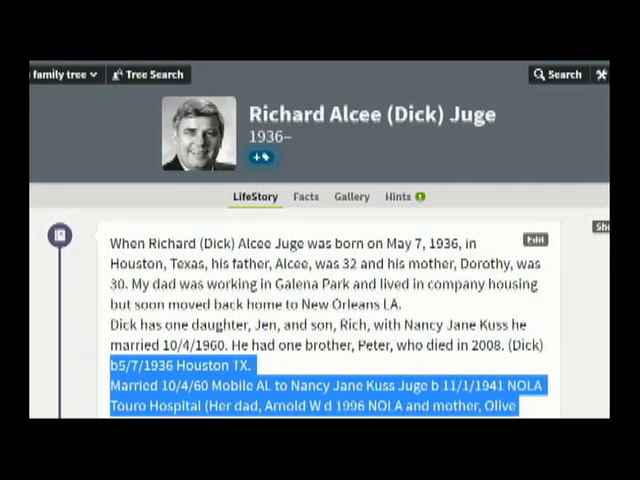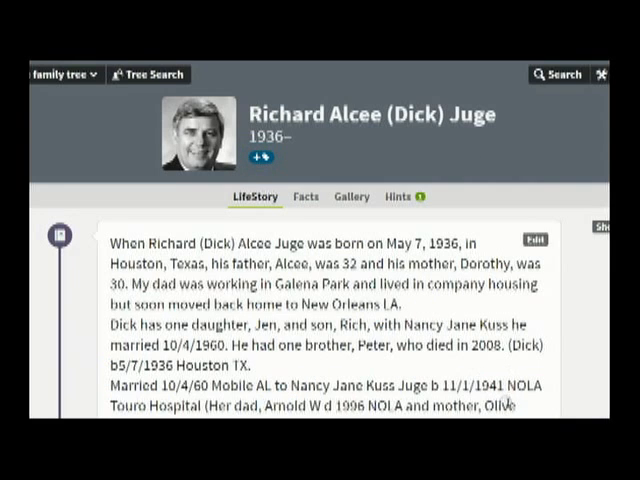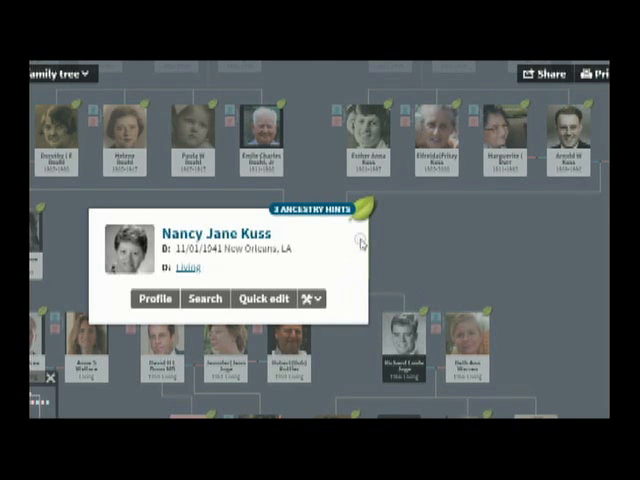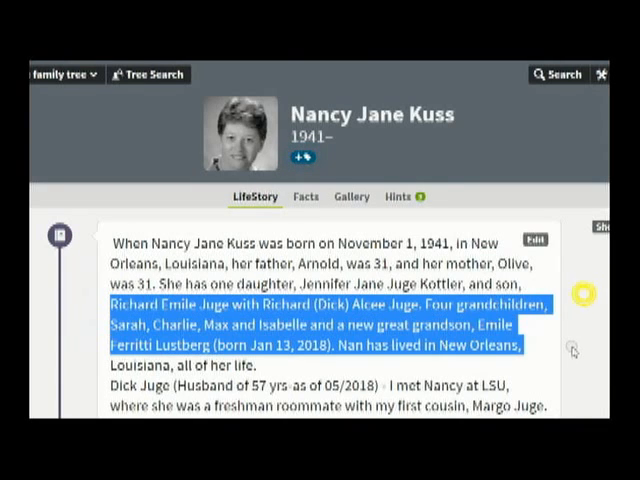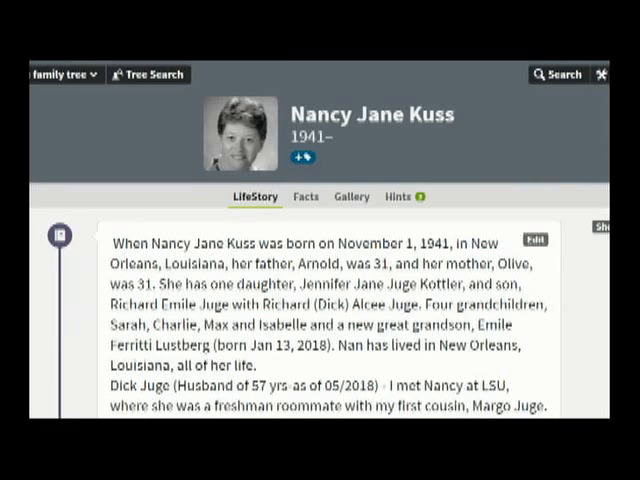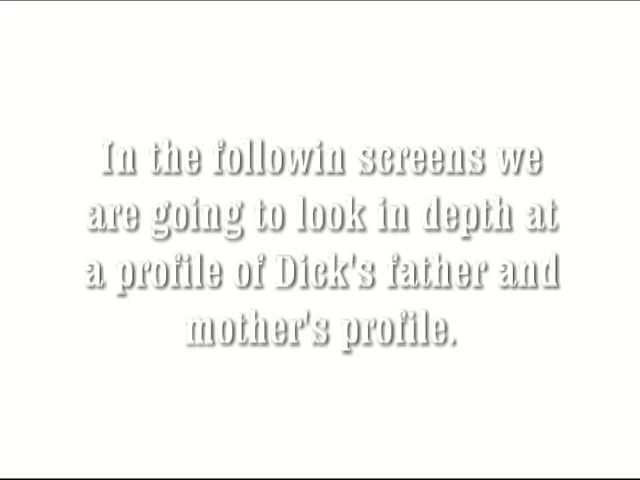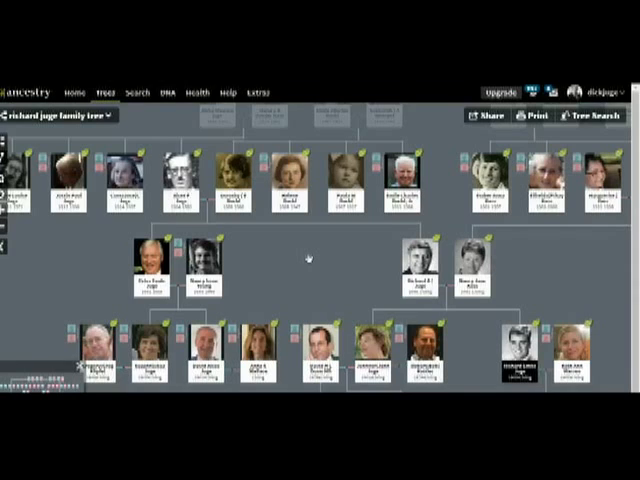And now you're going to go into his spouse. Now we're going to go look at Nancy's. If you were to slide this slider bar up and down, you would see all about Nancy's history. In the following screens, we're going to look in depth at a profile on my mother and my father.